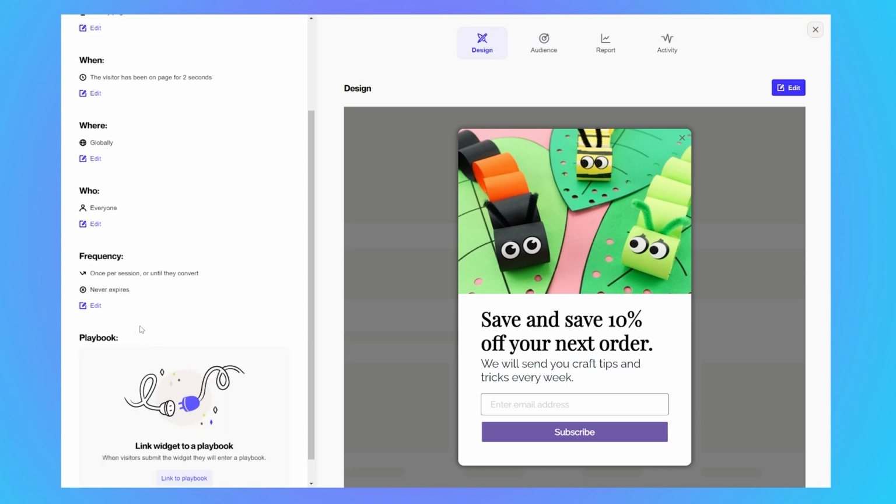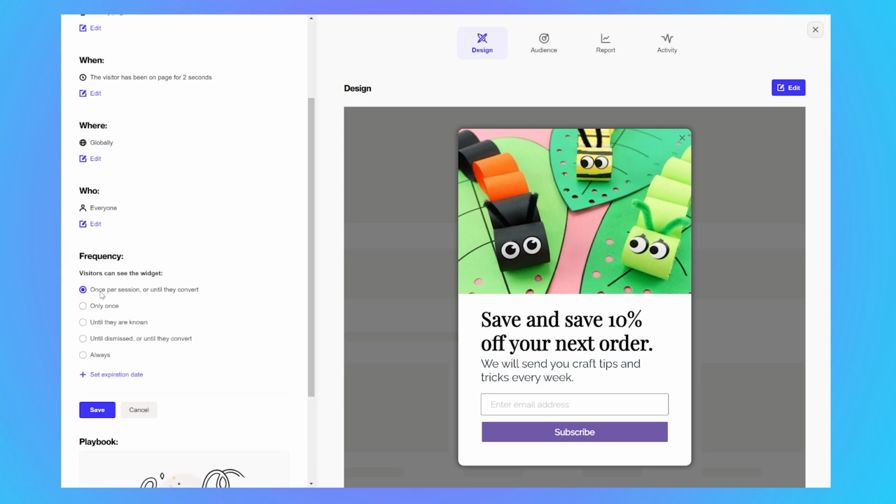So the final setting is frequency. And this says by default once per session or until they convert, and it never expires. So by default, it means that they'll see this pop up every time they visit the website on a separate visit, or until they convert, which means they fill in this form. You can also set it to only once, so they'll only ever see this offer once, or until they are known, which means we can identify them and we now know who they are.